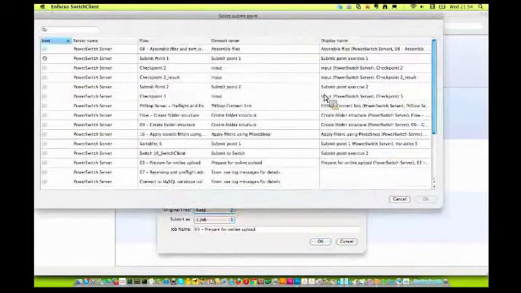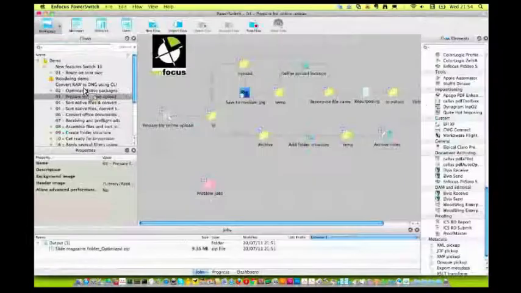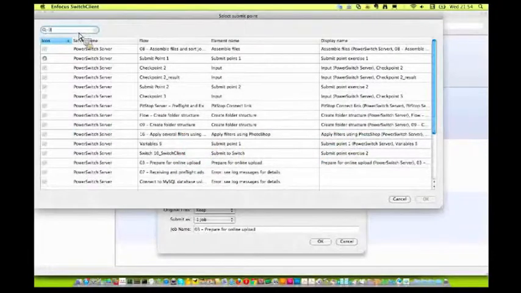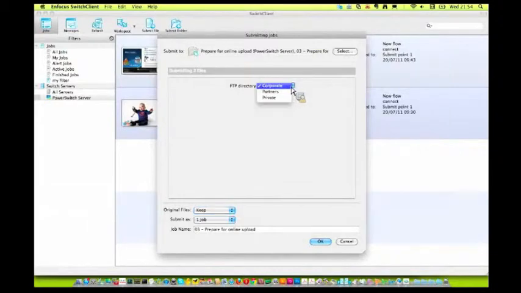There we go. So now I find all the flows that are available. I can find the name, which is 03, and then I can search for a flow called 03, for which I find the submit point. I can see that currently this flow will prepare for online FTP upload. And I can provide which FTP directory I would like to send to: corporate, partners, or private. In this case, I will take corporate, and I will submit the 2 images as separate jobs.